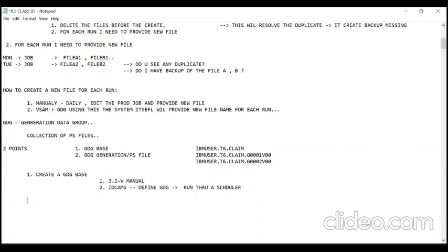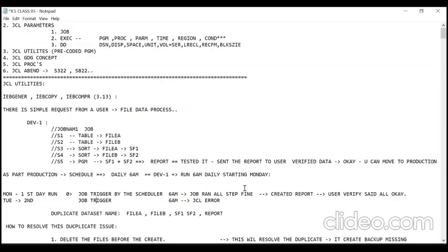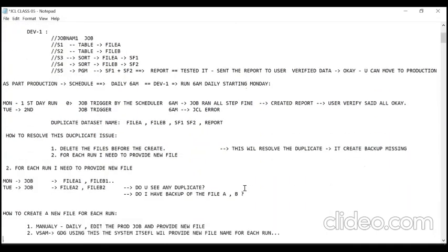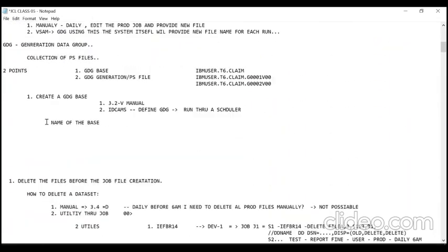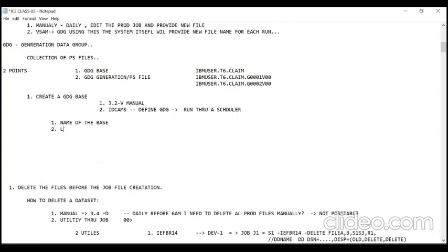Now, when you're creating a base, whether it is a manual method or an IDCAMS method, you need to mention the name of the base. Name of the base, that's a very easy point. This is point 1. Then you need to tell the limit of generation, guys.